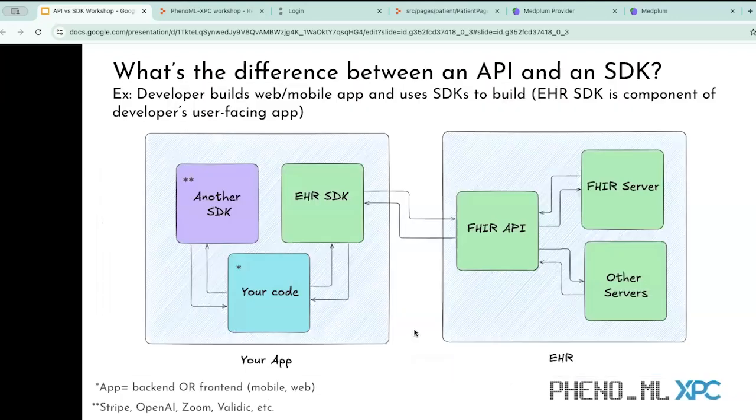And then I'll go into these two more detailed architectural slides. And then I think I'll come back to it after we go through the API calls to bring it all together. But there are two different ways to think about how SDKs are used.